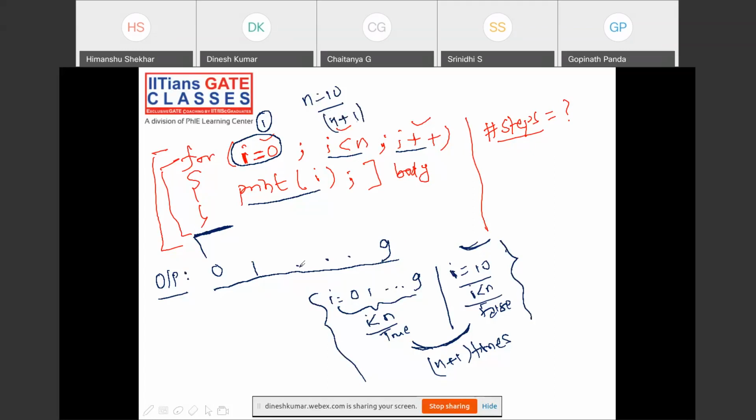Now talking about this i plus plus, you'll see that the value of i is incremented from 0 to 1, then 1 to 2, and again 8 to 9. If you look at it carefully, it would just run for n times. So n times the value would be incremented, and one statement is left, which is this print.